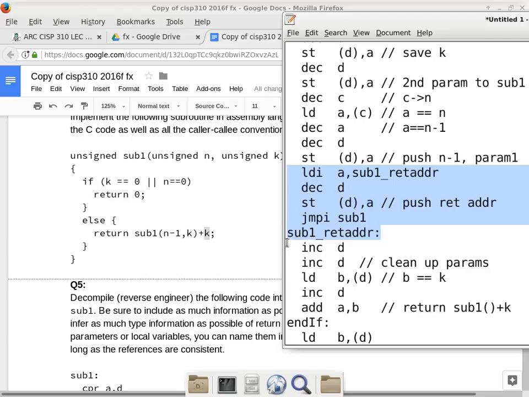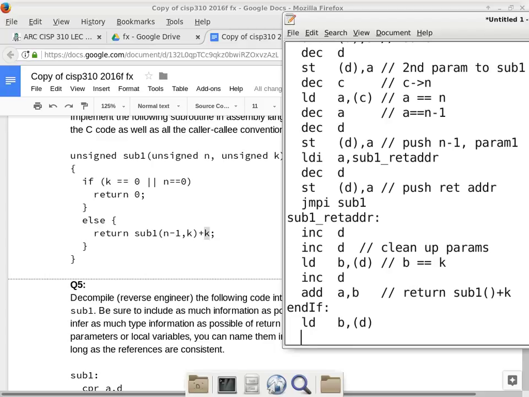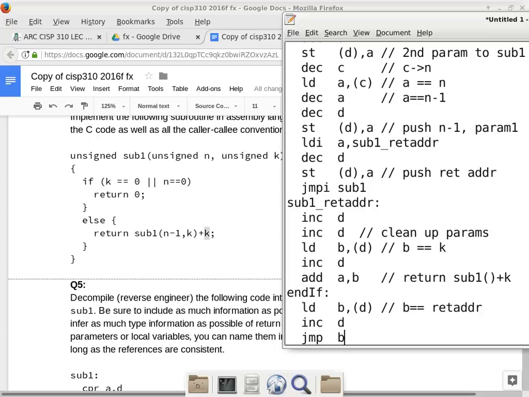We set up the parameters, but this is for cleaning up the parameter of that call. This is retrieving K from the stack. I have to highlight two lines. This is retrieving K from the stack. This is actually specifying the return value. And then when we fall through here, it is time to just do the return, which is retrieving the return address into B. Now we can do an increment D to deallocate the return address, and then JMPB. That's the implementation.